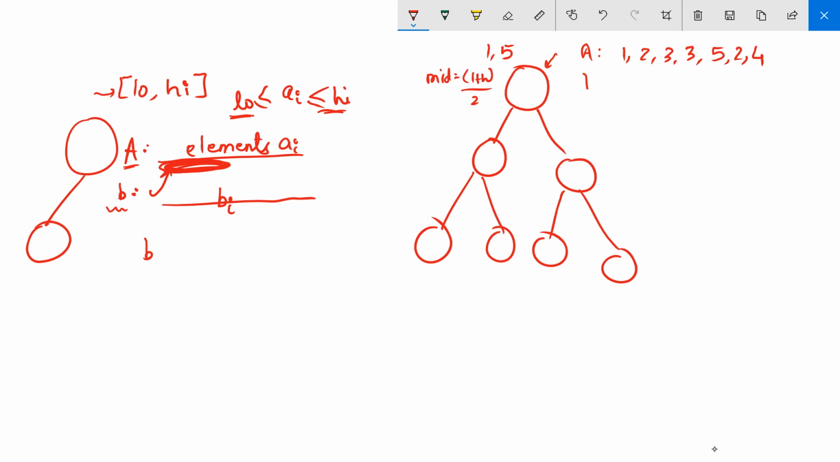So mid is 3, and now you make all the elements which are less than or equal to mid go in the left subtree. What would be the contents of the array for this node? When we are at this node, we iterate on the array, and all those elements which are less than or equal to the mid value go to the left side. So 1 is less than 3, it comes here, 2 comes here, 3 comes here, 3 comes here, 5 goes to the right, 2 comes here, 4 goes over here.